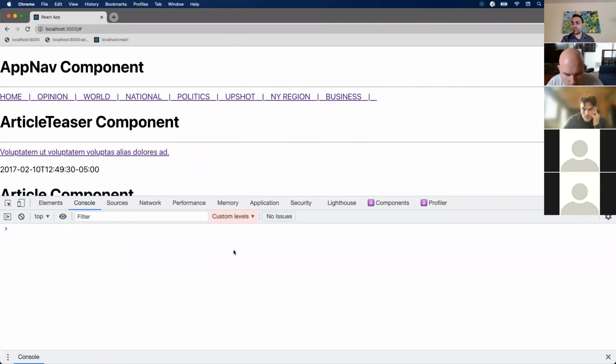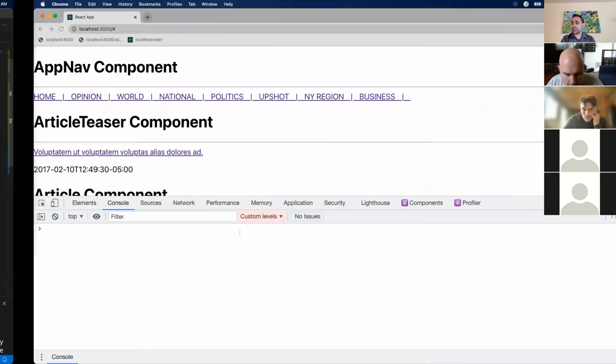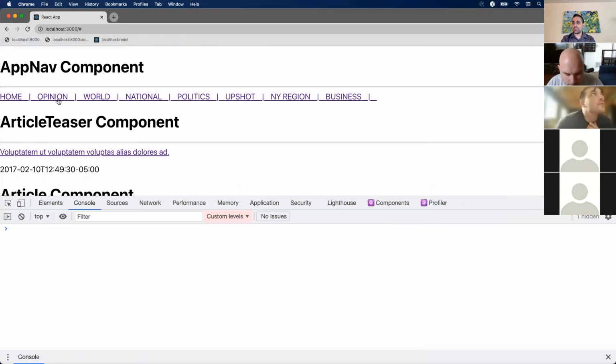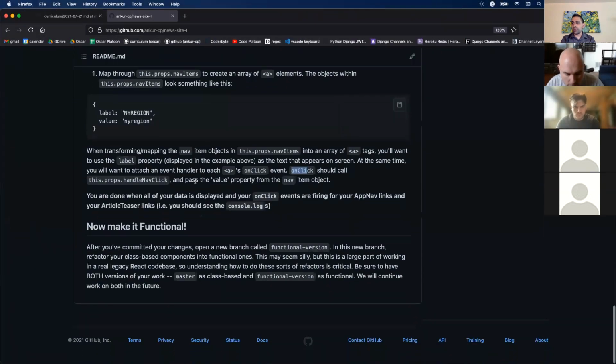So let's verify that. I've added this key. I'm using that index as my unique identifier so that I could give it a unique key value. You don't want to duplicate key values. So if I do that, let's see. Yep, no errors here. I can still click on these and get those items. All right, so I think that takes care of our app nav. Let's double check, see if we need to do anything else.